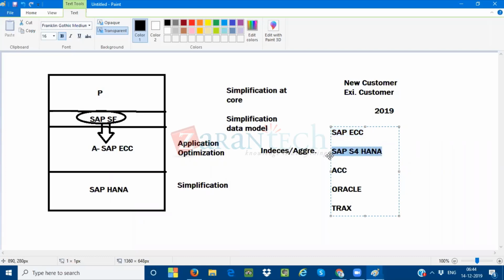Now, what is happening when it comes to month-end closing activities or year-end closing activities? He has to do the consolidation of all the systems independently. He has to do the financial closing in SAP ECC separately, S4HANA separately, ACC separately, Oracle separately, and the tax system separately. Then he has to go for the consolidation and perform all the month-end closing activity. This activity has to be done in each and every system.